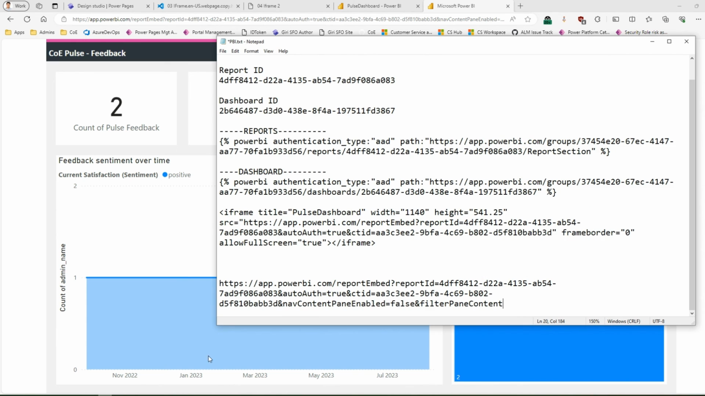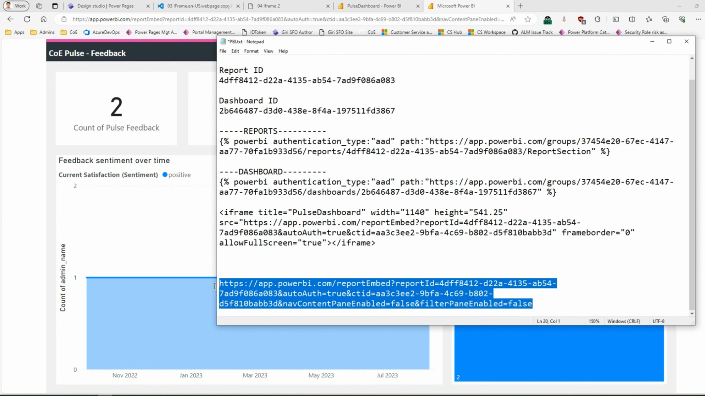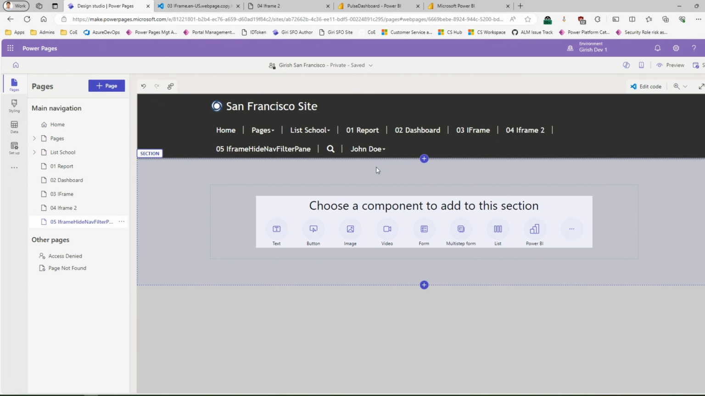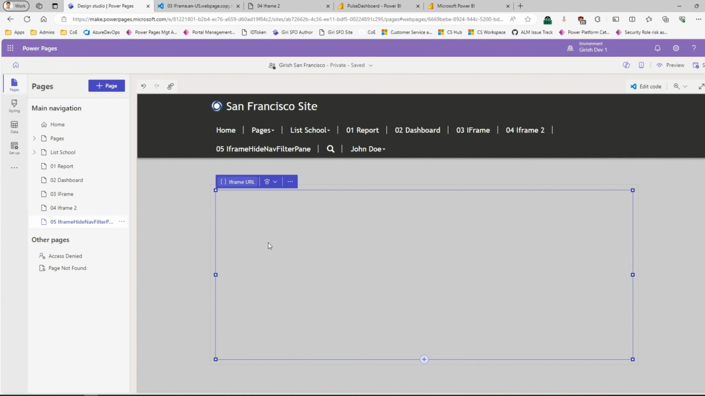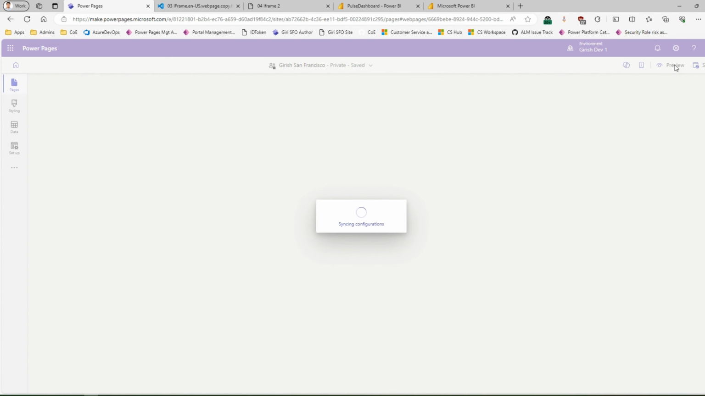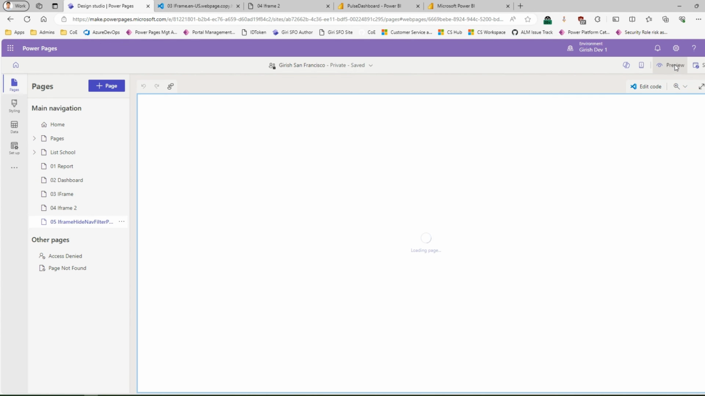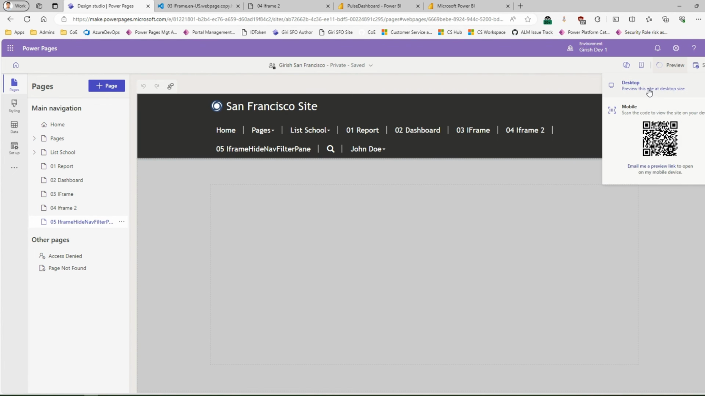So what we're going to do, we're going to go into our notepad and then I'll just paste this. Okay, nav content pane enabled equal to false and filter pane enabled equal to false. I'll just copy this URL and now I can use an iframe here. So let me use an iframe here. Paste this content, and now click on OK, and I'll synchronize the changes, and I'll preview the record.